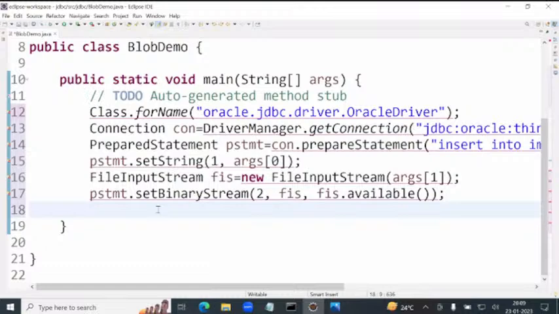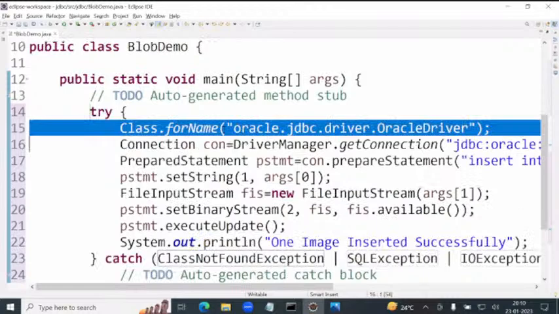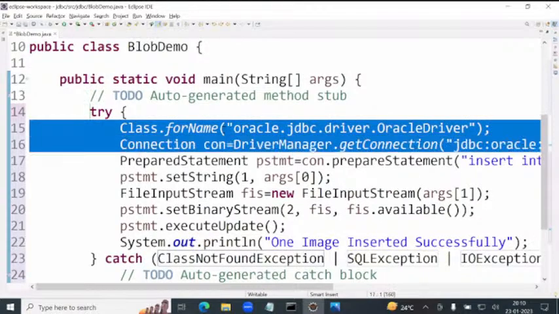Okay. We have tried try-catch blocks. It's over. Now you observe. Here, with these two lines connection established, that you have seen many times. Here, one dynamic query prepared: insert into image values, 2 question marks, because here 2 columns are there. One column is name of the image, one more column is image. That's why 2 question marks.